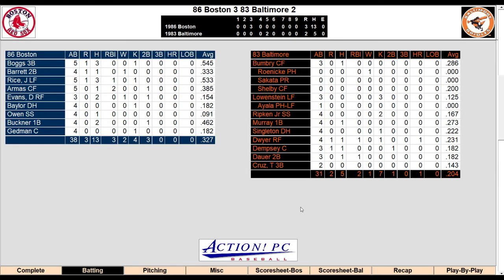So in total, in defeat, the '83 Orioles: 31 at-bats, 2 runs, 5 hits, 2 RBIs, 1 walk. They struck out 7 times, had 1 double and 1 home run. Team batting average .204.